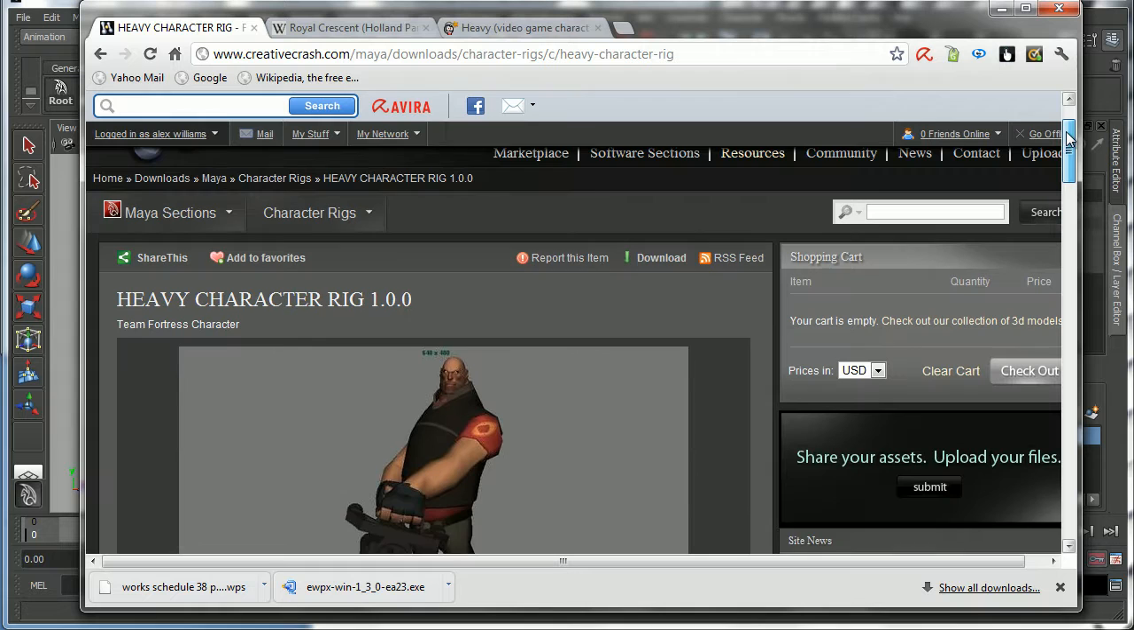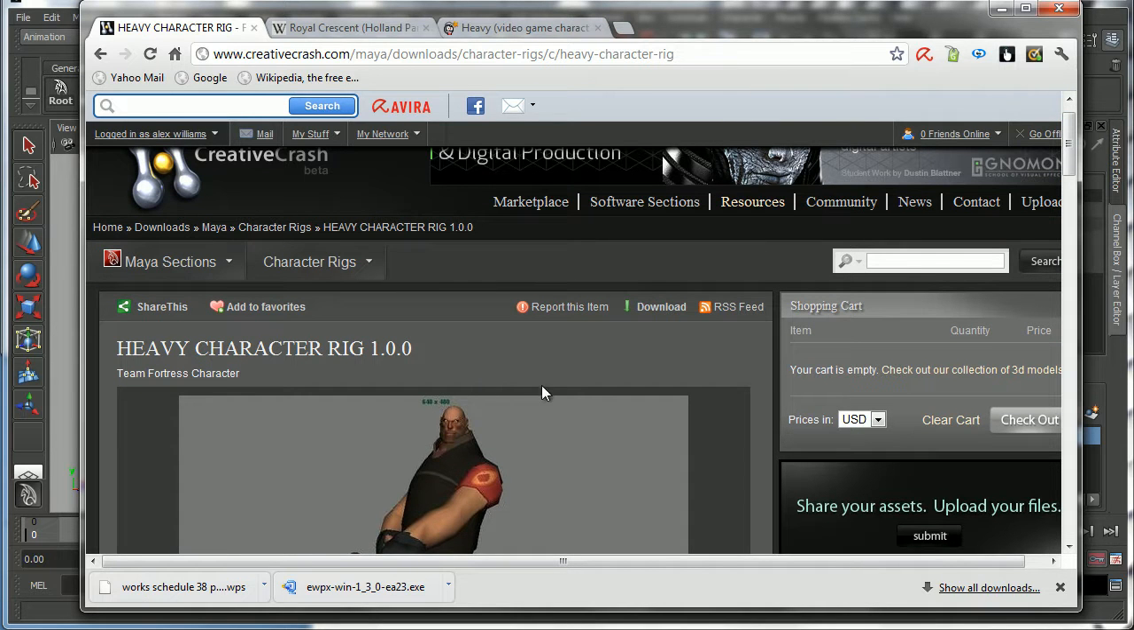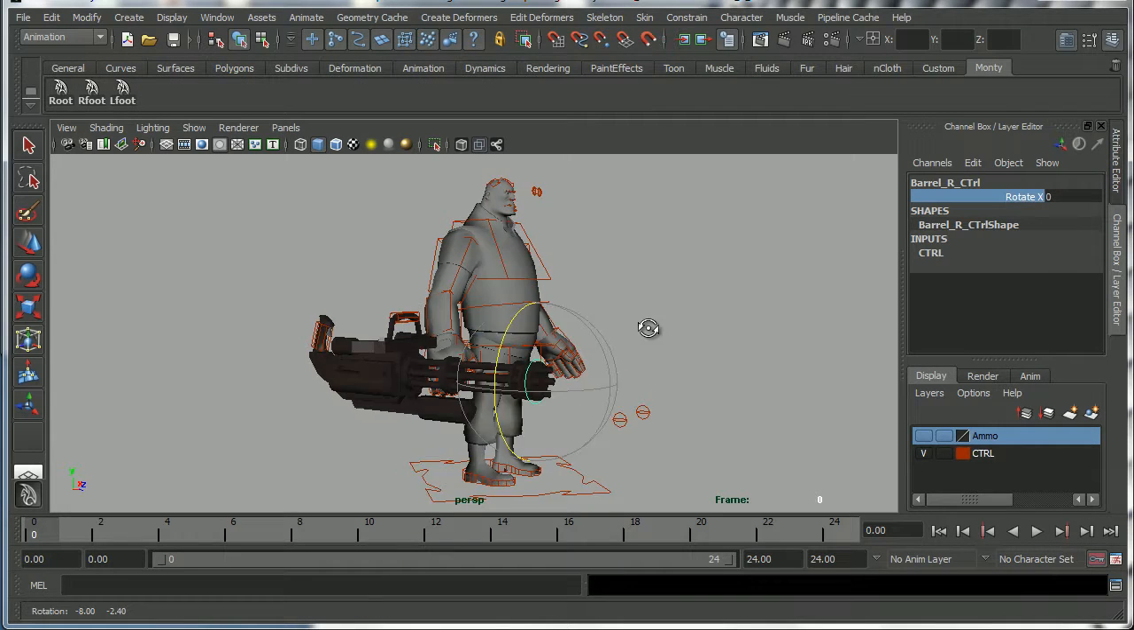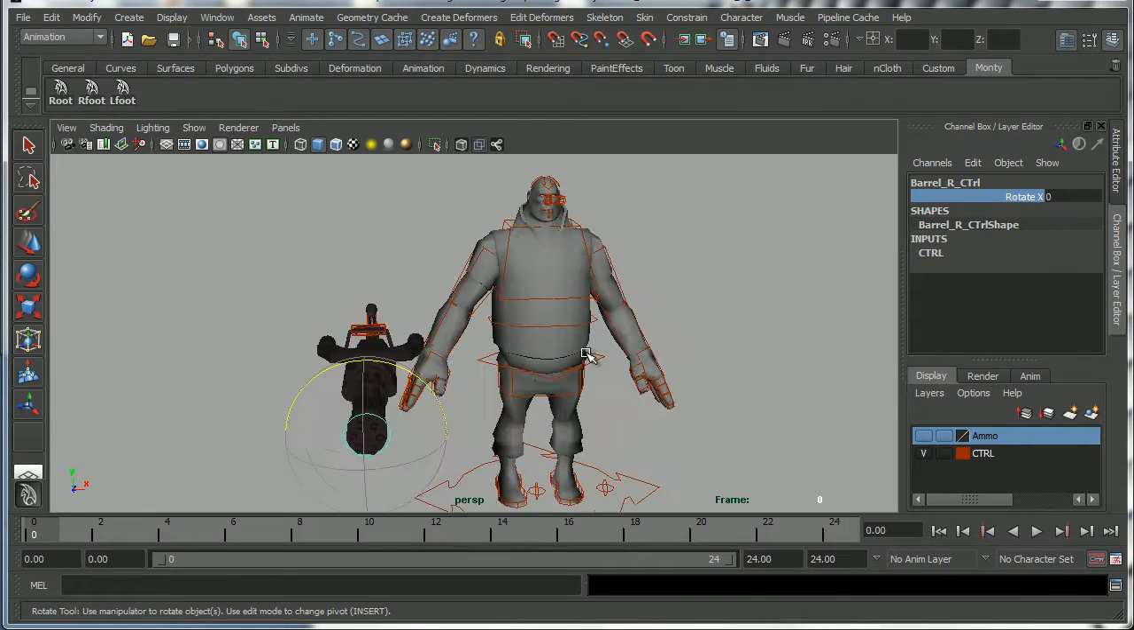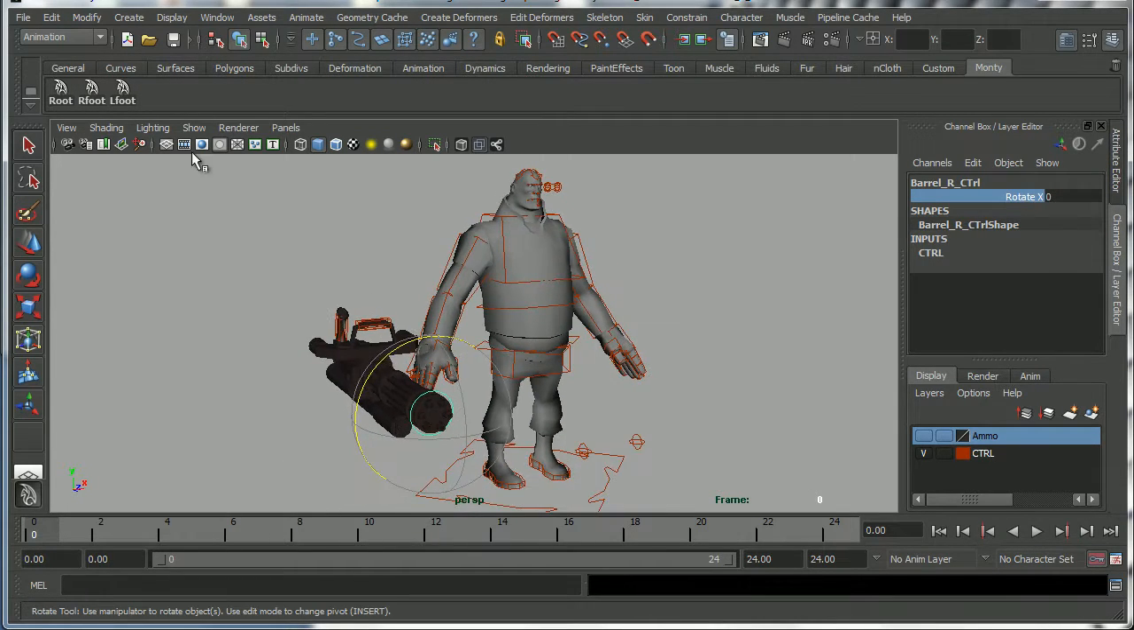Okay, so you should know by now how to download these character rigs from Creative Crash, so I won't go into that, but you log in, you download, it's pretty straightforward. Then what you want to do is copy it to your folder. So what I'm going to do now is minimize that, go back to the rig here, and as usual, we're going to create a new project.